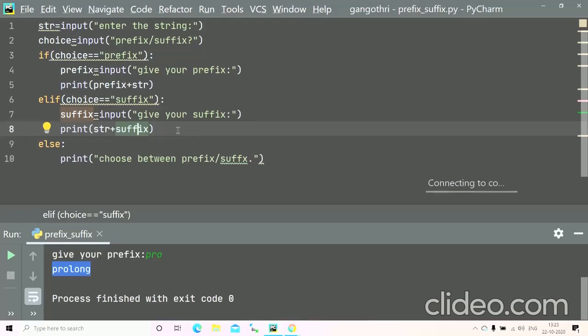So this is a basic concept to add strings. If you want to add it before the string, you have to give it before the plus operator, I mean the left hand side of the plus operator, and if you want it to come at the end, you have to give it at the end, I mean the right hand side of the plus operator. Okay.